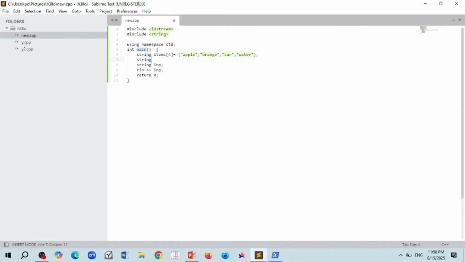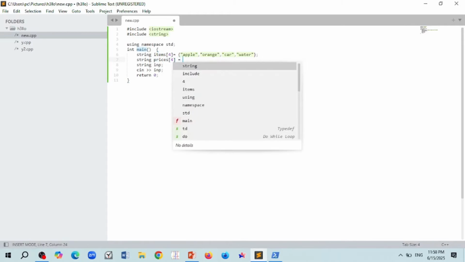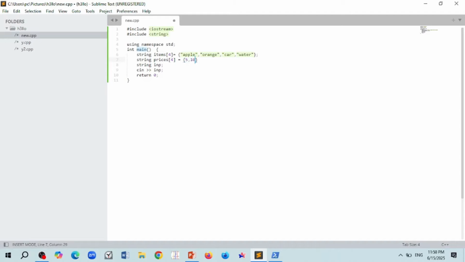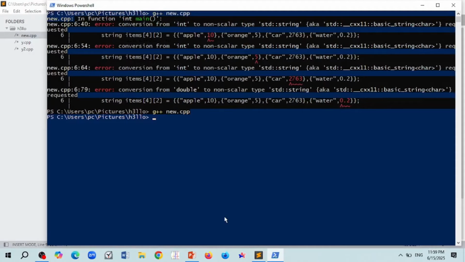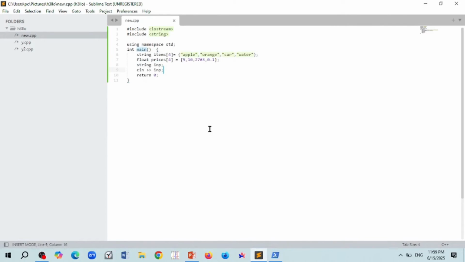String prices. For the apple is $5, orange is 10, car is 2,763. The water is 0.1. This is supposed to be float. This input is basically the item that we choose. I'll run it to see if there are any errors. Good, I'll run it. Currently, writing anything doesn't have any effect.